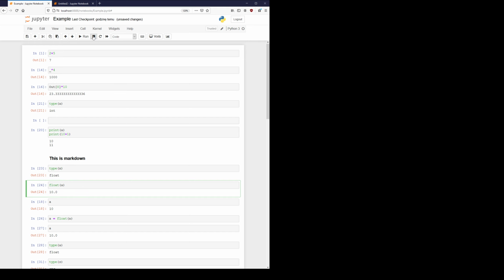What is also important is to interrupt the kernel. If we hit an infinite loop, you have to interrupt the kernel and restart the kernel. Sometimes it's important to restart the kernel if it's hung up. You can see that the kernel is idle here. It would be dark if the kernel is busy.